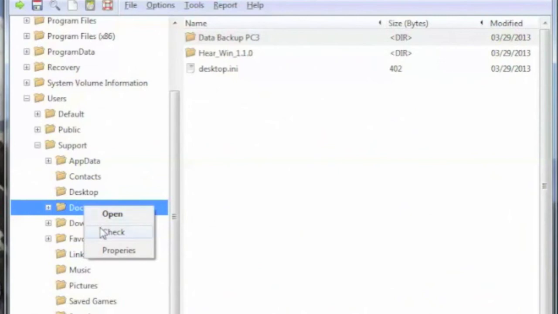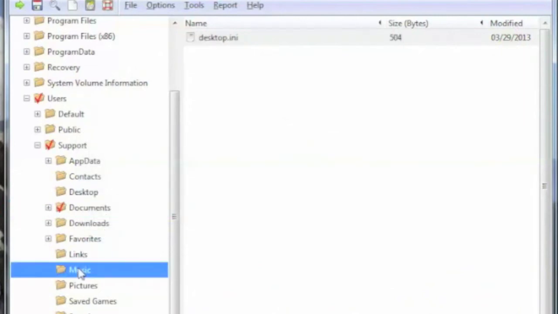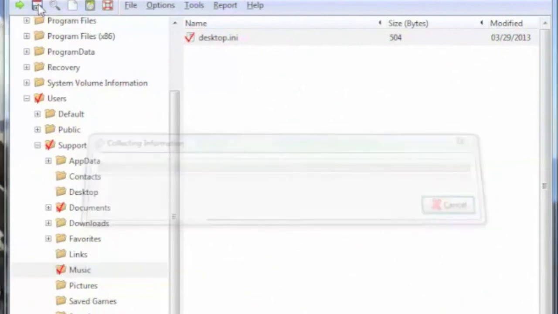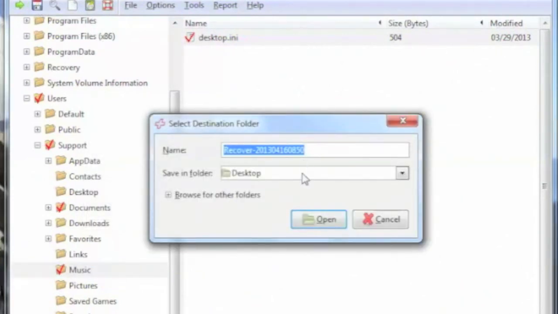Choose the folder and check mark it by right-clicking on it. Once these folders are marked, then choose Recover from the top. Data Rescue PC3 will now ask you to choose a drive to recover this data to.